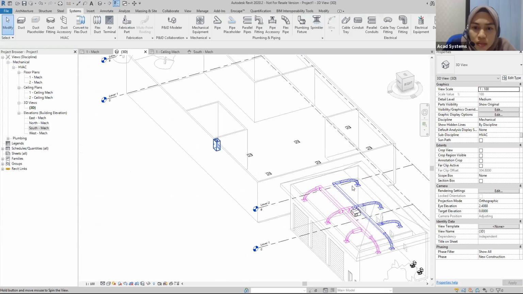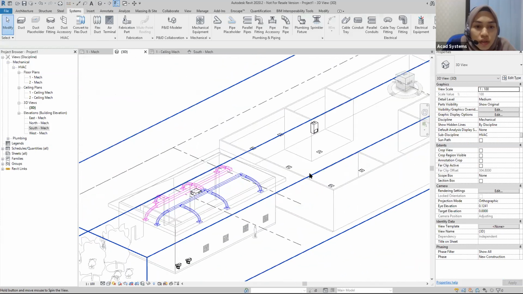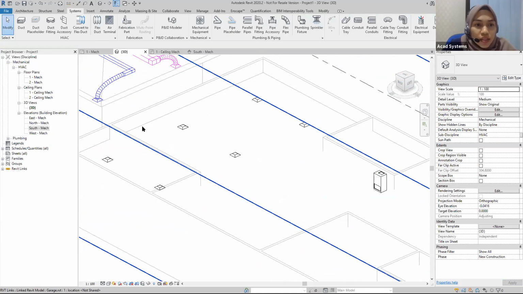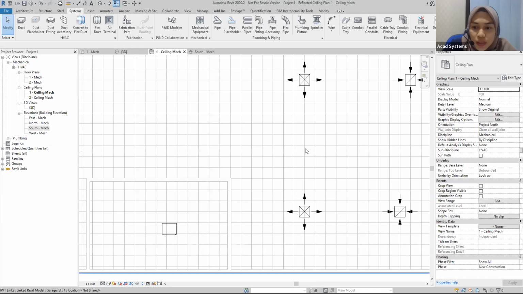Okay, so this is how we want to do the automatic layout for the HVAC system instead of doing it one by one like just now. So back to the ceiling mechanical.